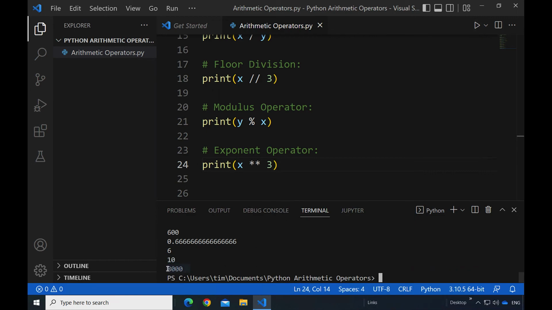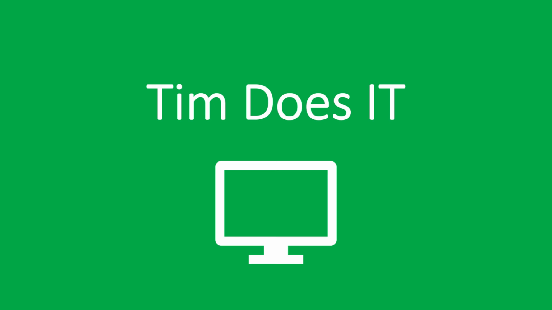Perfect. So those are the basic operators that come with the base language of Python. But just to let you know, the third-party libraries have lots of functions that can perform all sorts of different calculations.